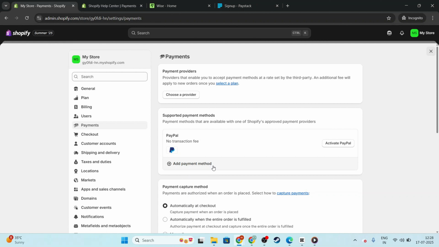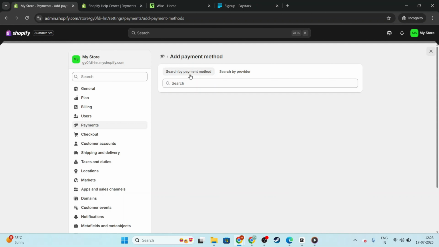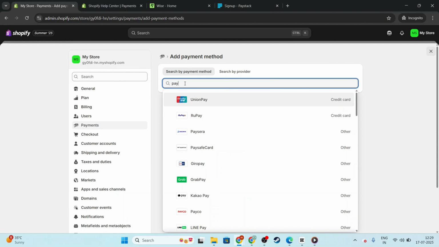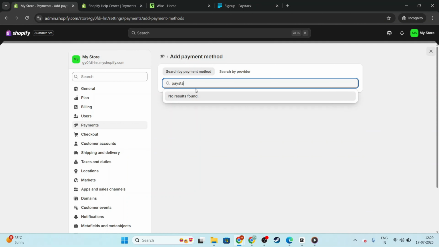Lastly, once everything is set, click the Activate button. You should see Paystack listed among your payment methods. It's always a good practice to place a test order to ensure everything is functioning as expected. Just be sure to switch off the test mode if needed and double-check every detail to make your customer experience as smooth as possible. And there you have it.